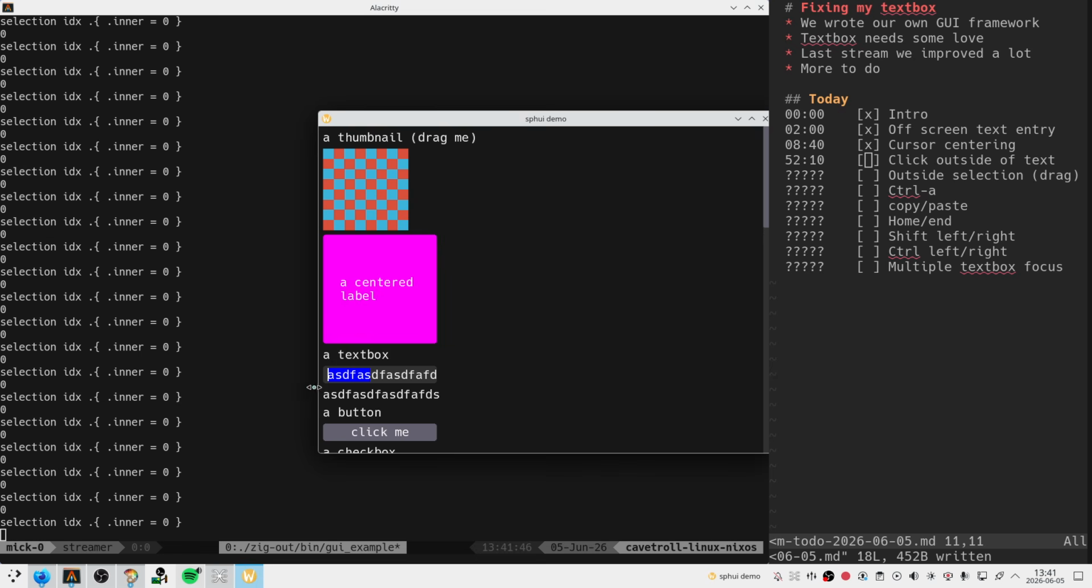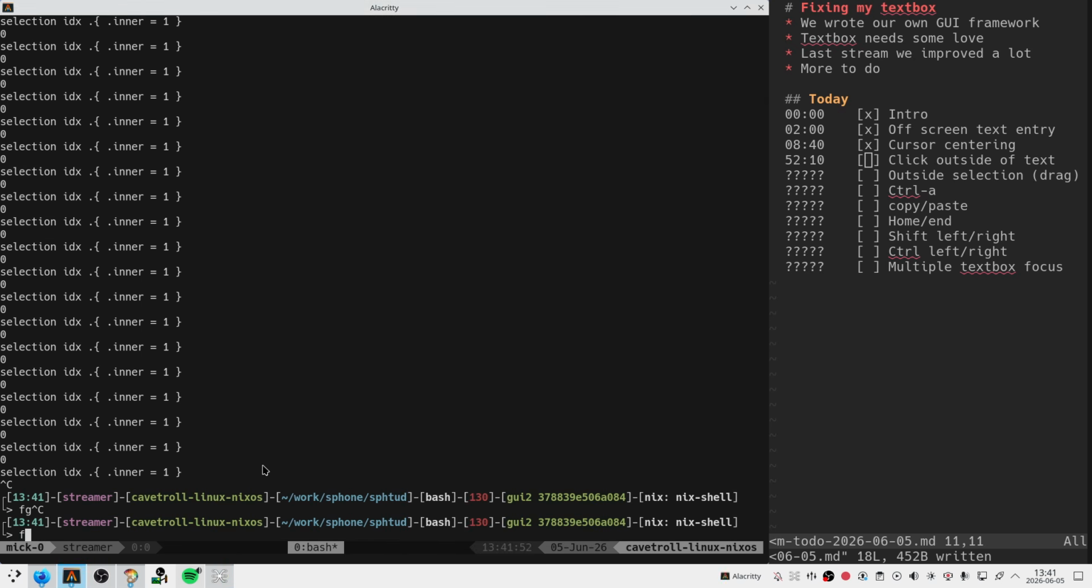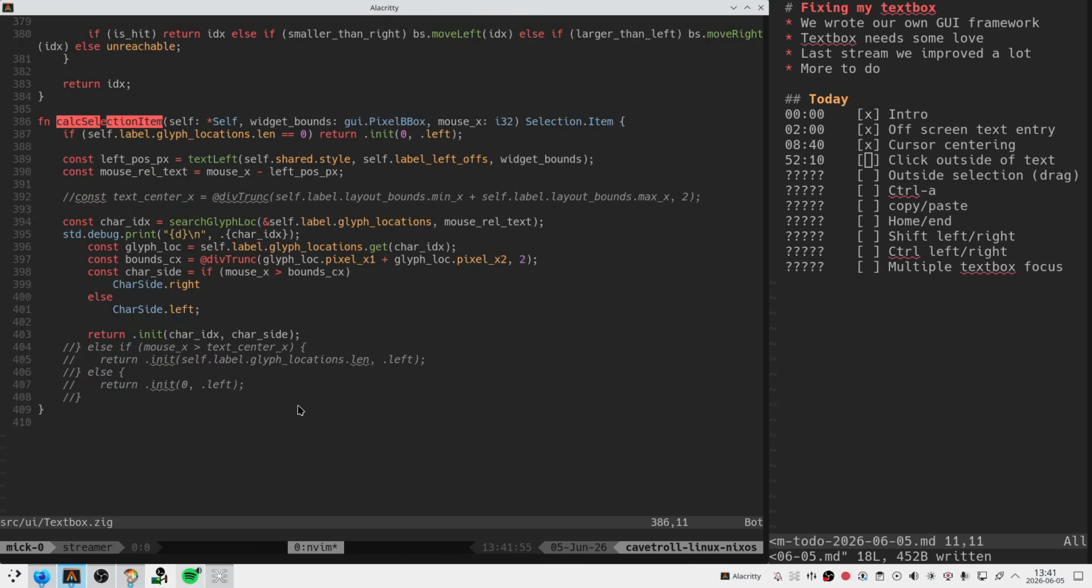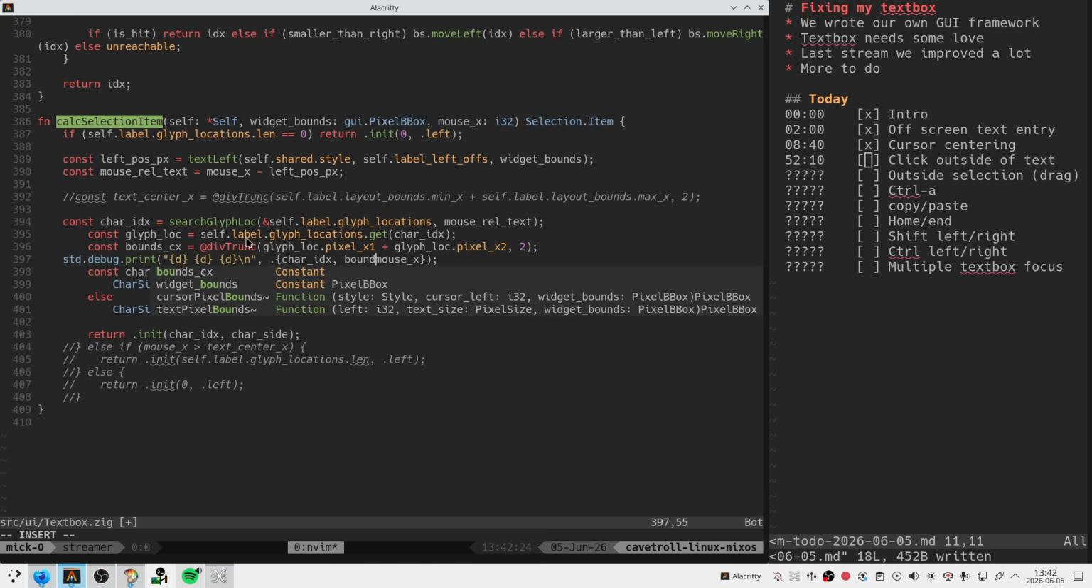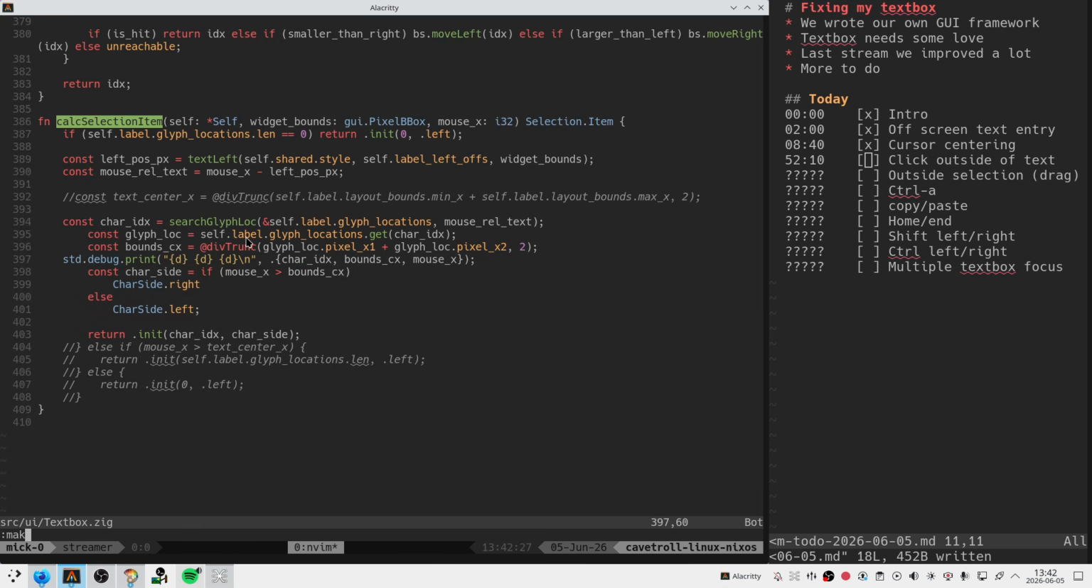Okay. So if I go to the beginning here, it does think that it's on the right side of the first character. That's what that means. Because here, this check must think that the mouse location is larger than the center of the glyph. What the heck? That doesn't make sense.